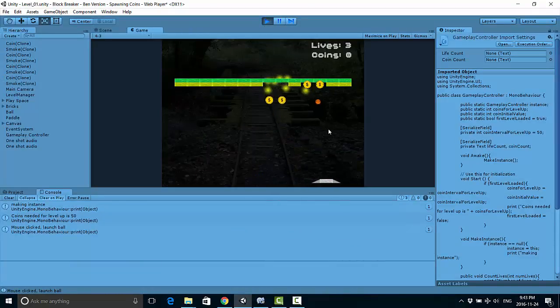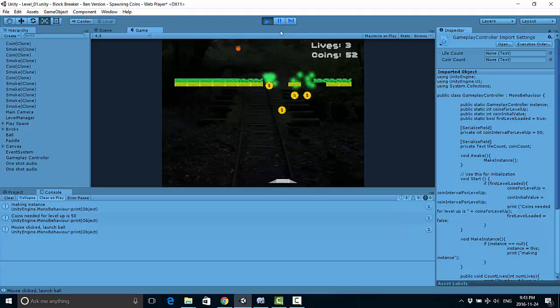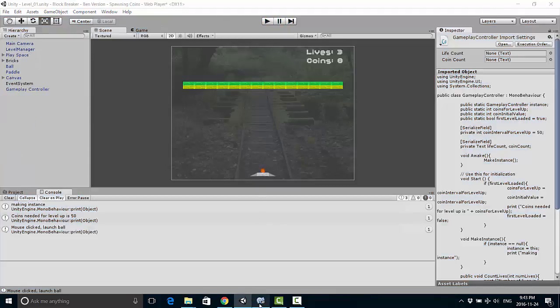Let's see what happens as I catch coins. And look at that, our coin value on the upper right corner is going up. So that is looking pretty good.